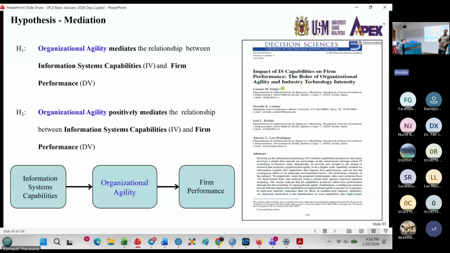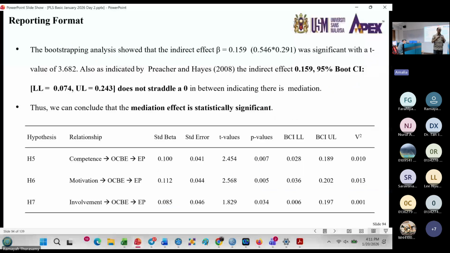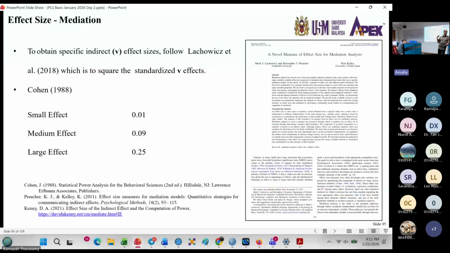You can. Why? Because when you take A times B, the value goes down. It may be significant at one tail, not significant at two tail. One tail, two tail. Okay, so this is the reporting method and we have the effect size. So now for mediation we also have effect size, the numbers are not the same. Okay, any question? Okay, for now we have to calculate mediation effect size manually. We don't have output from the software.